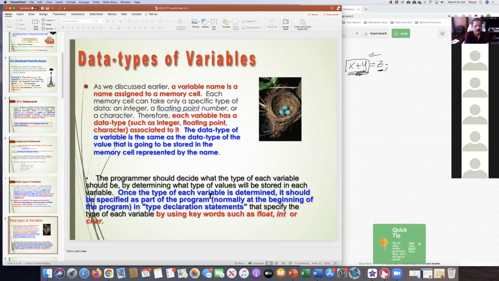The data type of a variable is the same as the data that's going to go in it. So you first decide what type of data you're going to store. If it is going to be integer, then the data type of the variable will also be integer. If the value is float type, a value with a decimal point in it, then the data type of the variable is also float. If you're going to store a character, then it will be character type.